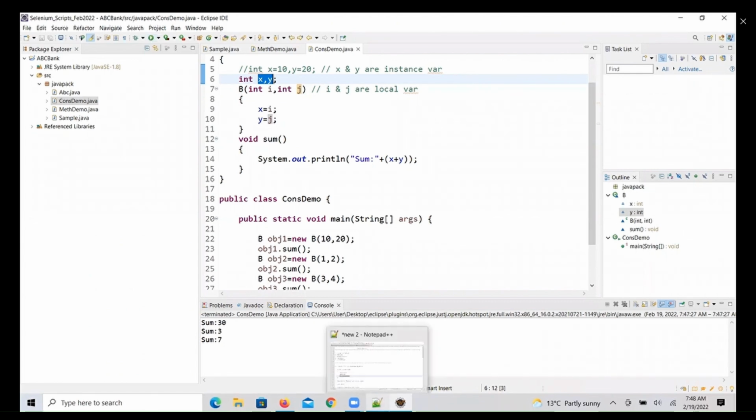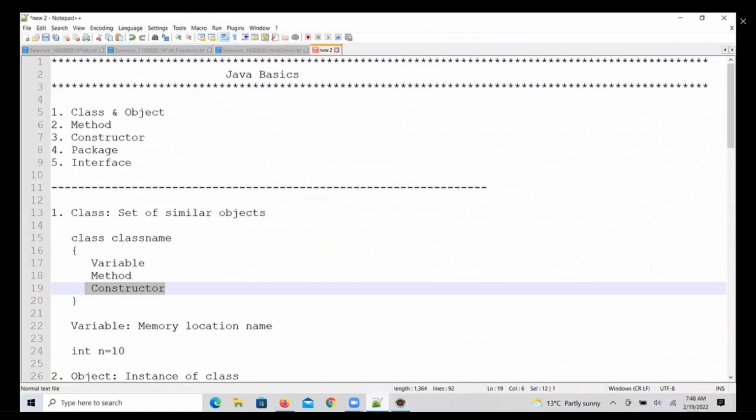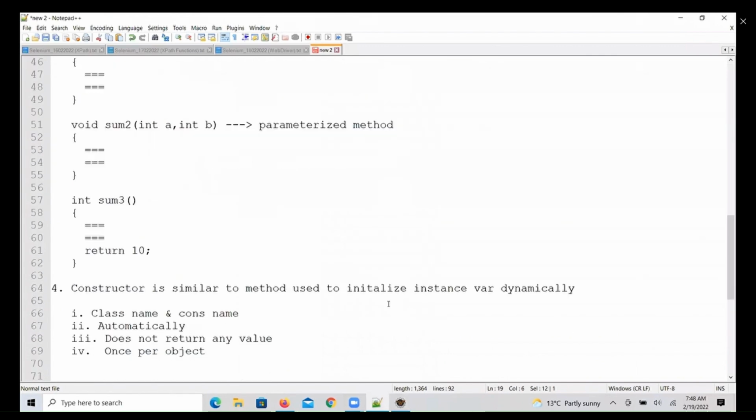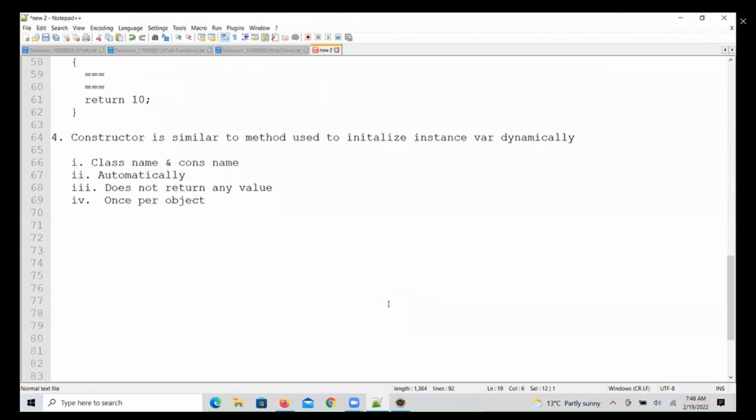Okay, we have given the constructor name and class name the same, and it is automatically executable, and it's only executable once per object, and the constructor does not return any value. See, all the properties we have followed in our program.